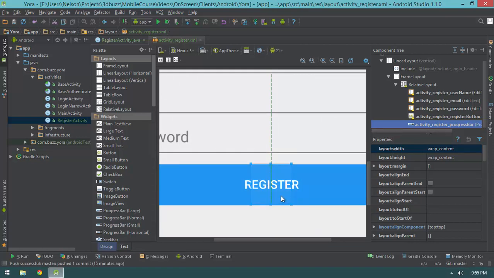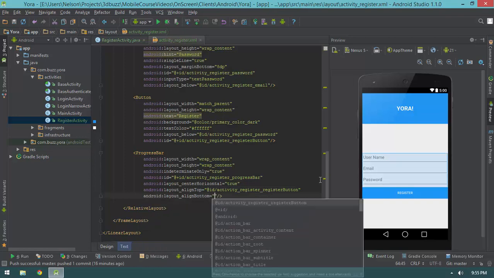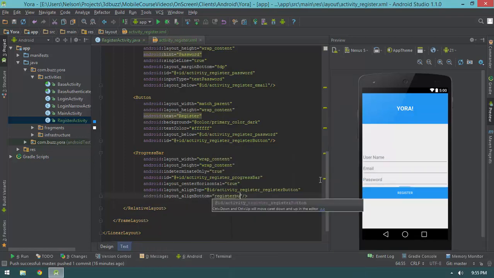However, in case the height of the button changes for whatever reason, maybe the user has a different DPI setting for text, or maybe we change the style of the button or something like that, I want the bottom of this progress bar to also be aligned to the button's bottom. So to do that, I simply go back into the XML and I say align bottom and then type in register button and hit enter.